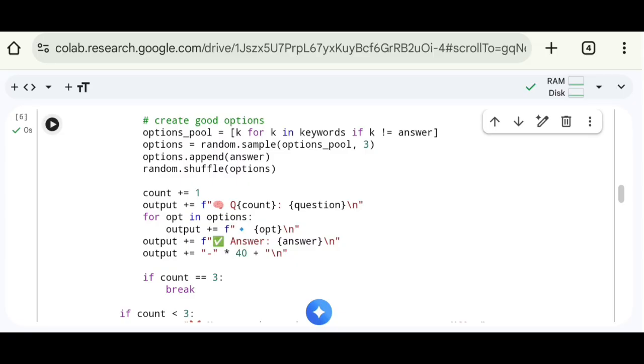Next, with a for loop, I iterate over the options. And again, with formatting, I add each option to the output. Similarly, with the formatting method, I add the correct answer to the output. Next, output += hyphen multiplied by 40 plus backslash n. This line of code adds a separator line to the output.